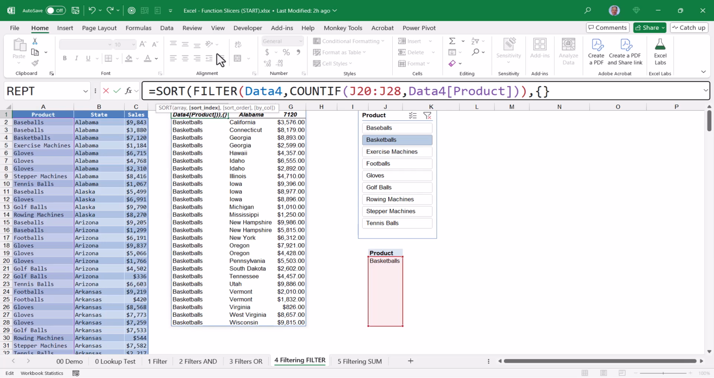So that's going to be a set of curly braces. My primary sort will be the state column, which is the second column. My secondary sort will be the sales, which is the third column, comma. Now the ascending descending order.